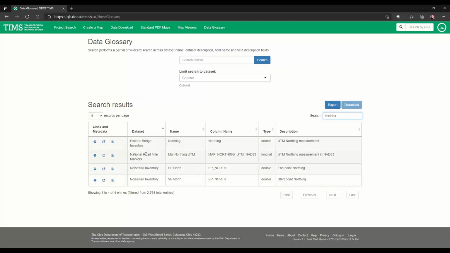Yeah, okay. Well, I guess national road mile markers, that might not be. And if you're looking at historic bridges, it looks like that might be available.